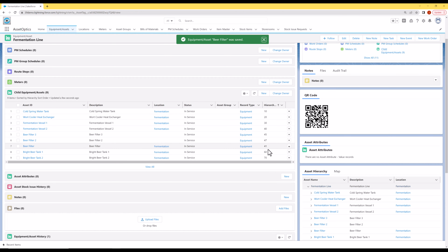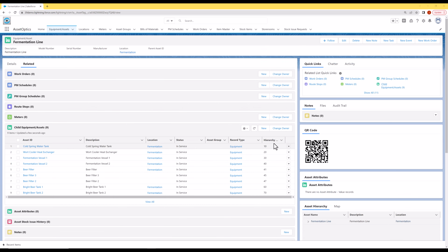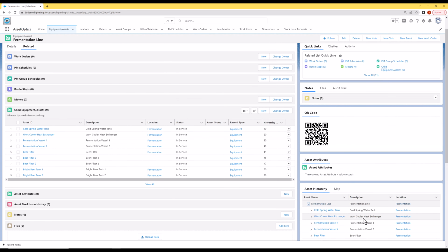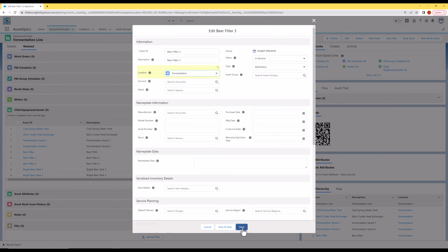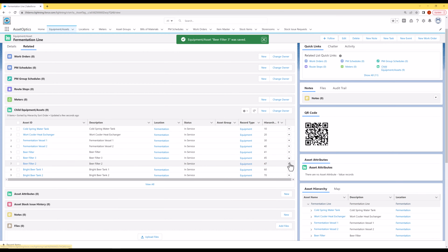You will now notice that when I refresh this page, it has moved up into the 41 position. Sometimes you'll need to refresh the page to have it display correctly. But now we see that beer filter is number 41 in the hierarchy, and it would have changed places over here as well. Another thing you'll notice is that there were no locations specified on these two records. And again, I could edit those right here. Now that'll be updated.